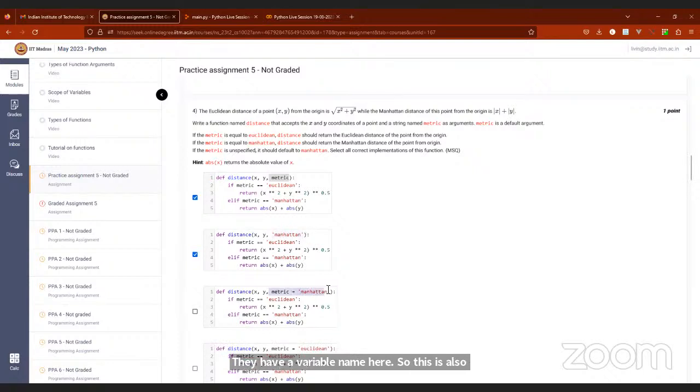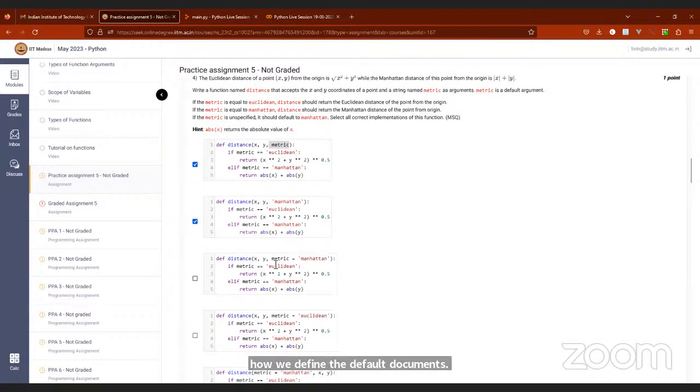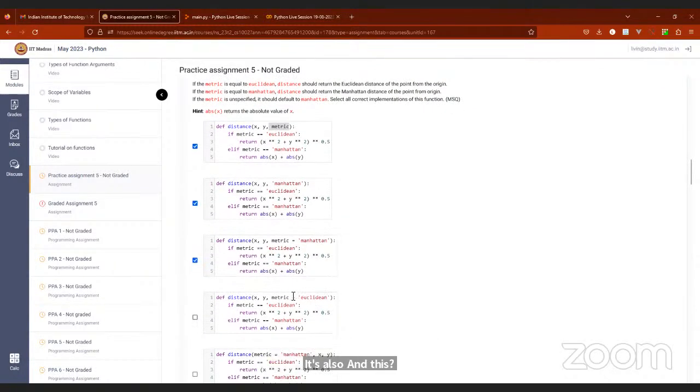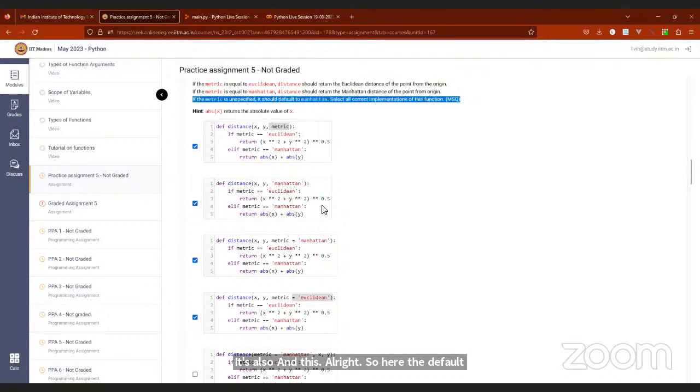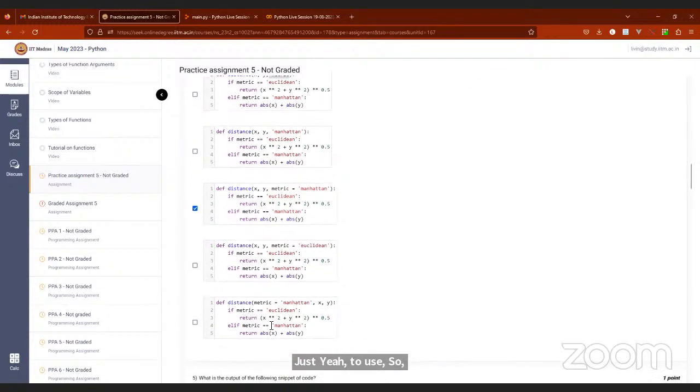So this is how we define the default arguments. The metric's default will be Manhattan. The Euclidean distance is written, and it's also returned, and it's correct. Here the default is Euclidean, which is not correct. We have to use Manhattan as a default. So that option is correct till now.